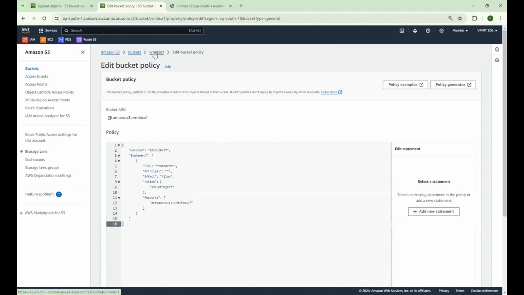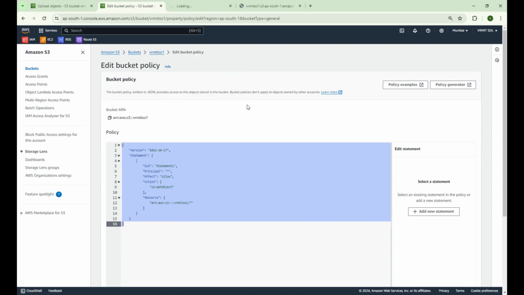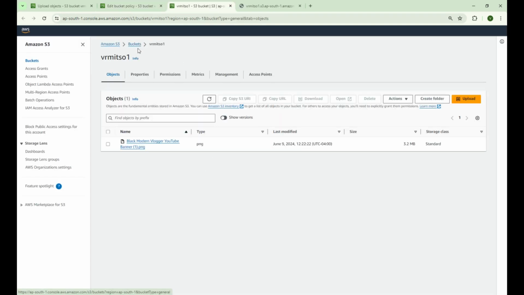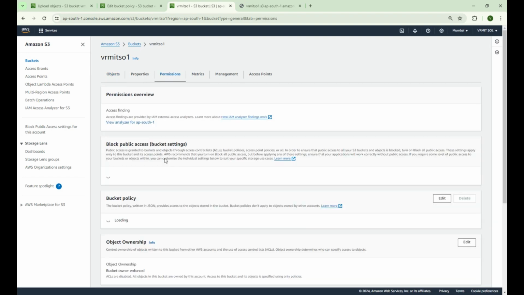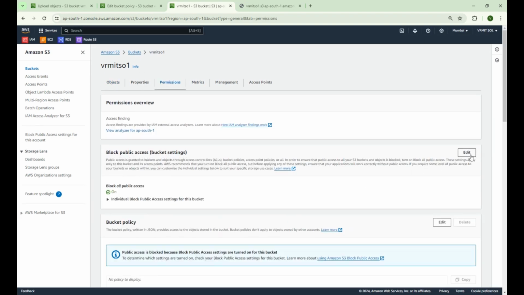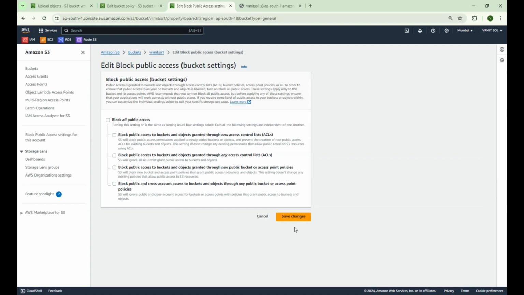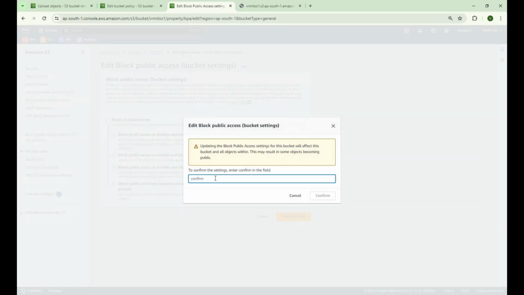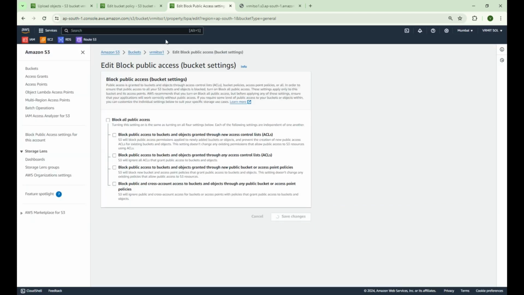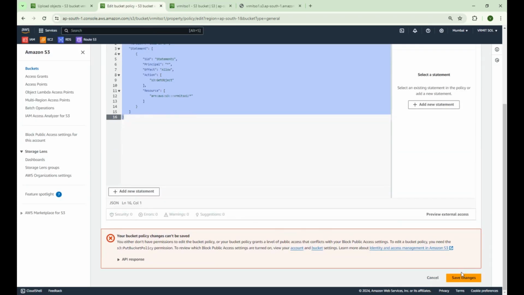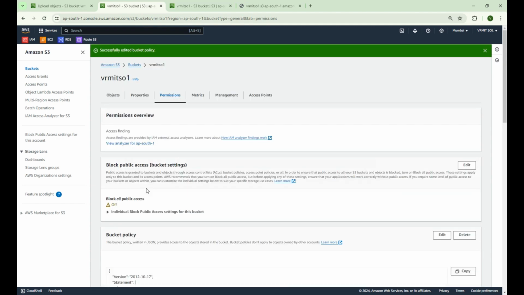So I'll go back to my S3 bucket. Let me copy this policy once. I go to my S3 bucket permissions and edit it. Let me type confirm and confirm it. Now my public access has been allowed and I enable that policy here. Now if you save it, you will see that your public access has been enabled, right?